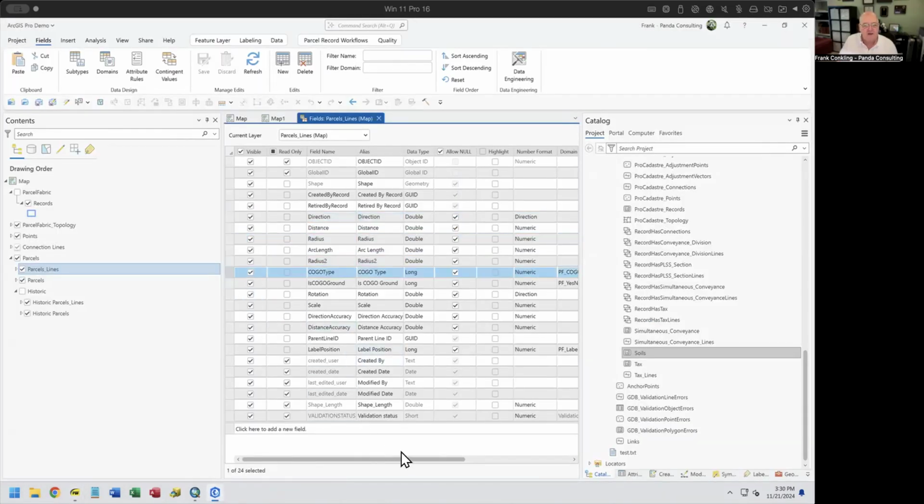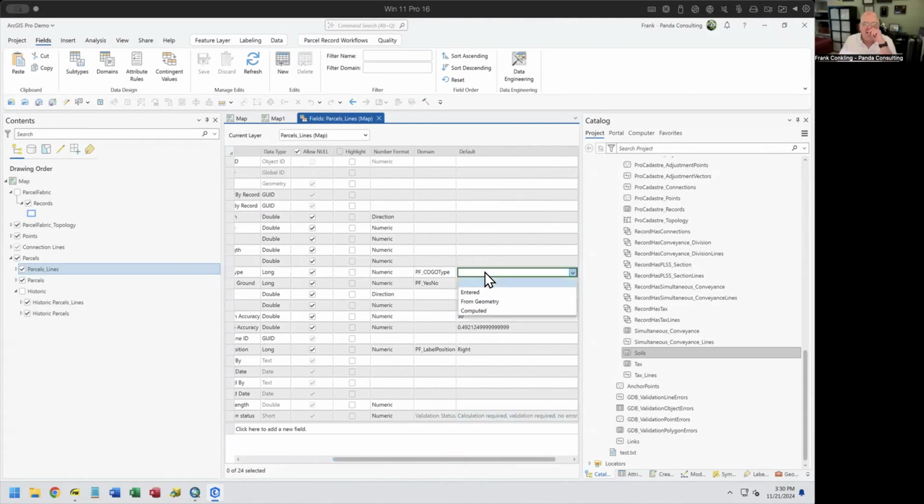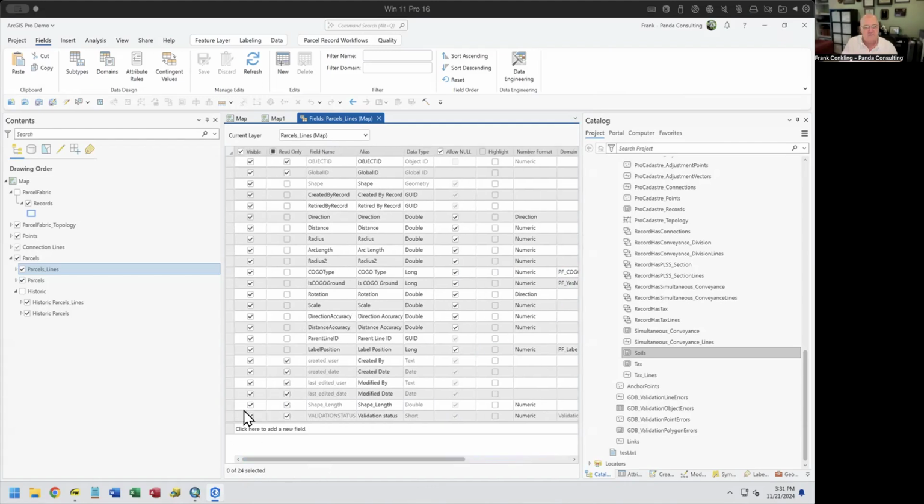Then we come to COGO type. COGO type is a way that it keeps track of where the COGO values came from. The COGO values that are stored, you have entered, which means that the user entered it. You have some geometry, which means it was inversed or calculated or computed, meaning that a line had a COGO value on it and it was in some way modified, so that it was divided or split or clipped or whatever. It's then marked as being from or being computed.